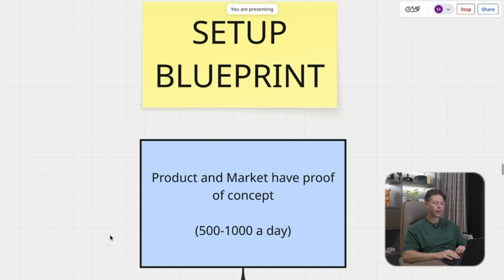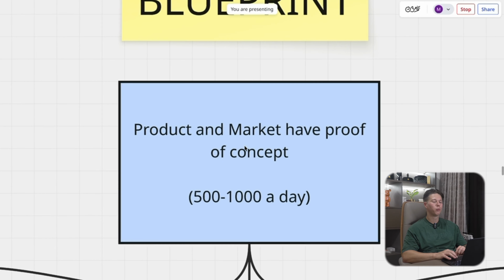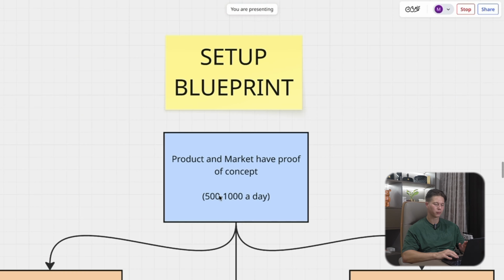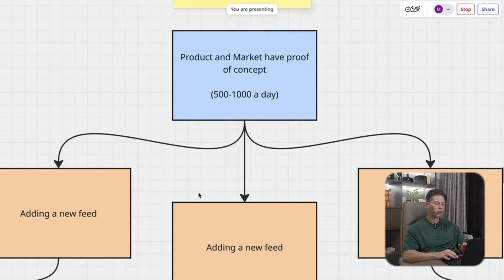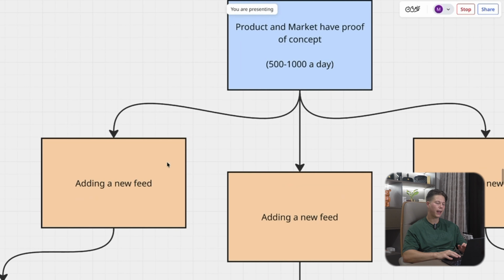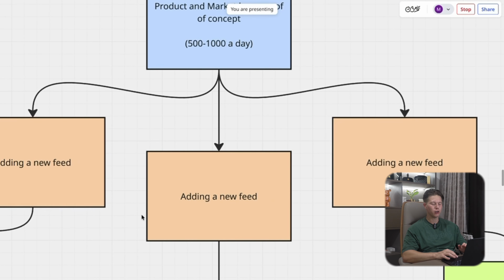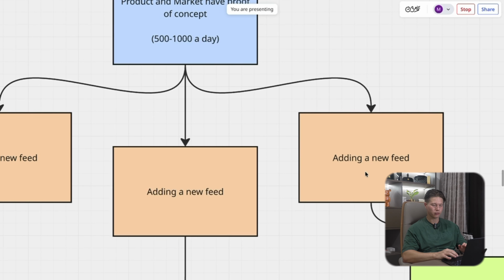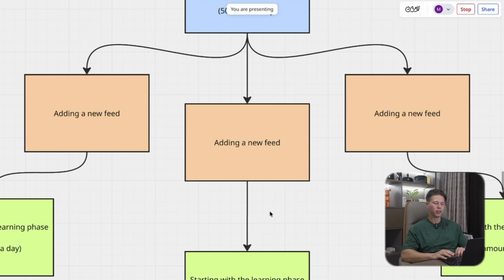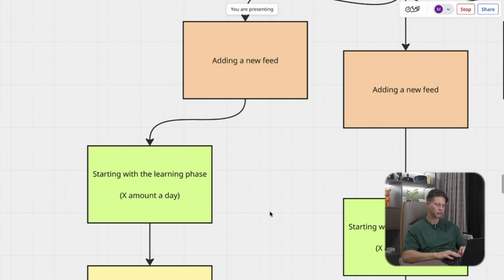So like I explained, first, product and market have proof of concept. So you're already doing 1K a day. That's really the starting point. From there on, you already have the single feed, for example, the UK one. You can add a new feed in the US, Australia, and France. After that, whenever everything is synced into your GMC, you can set up the new PMaxes.